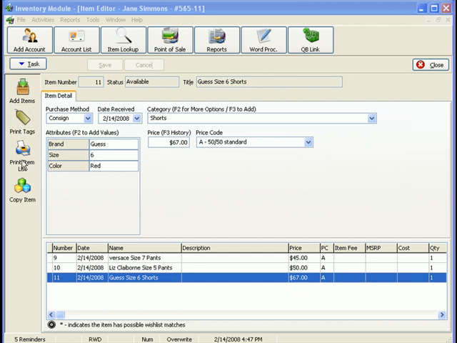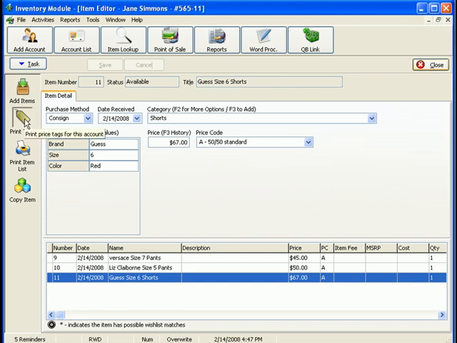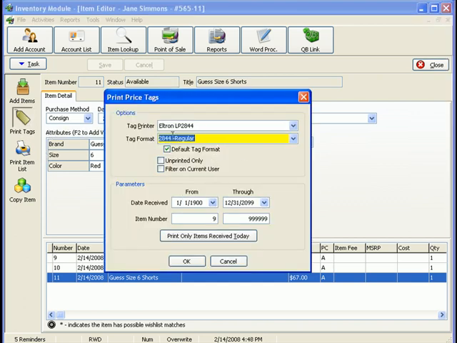If I also want to print a list of the inventory that I have just taken from these people, I simply hit print item list. Now, I can show you what the print tags tab is going to look like that'll appear. It is set to the default tag printer that you generally use, so you normally should not have to go in here and change this.